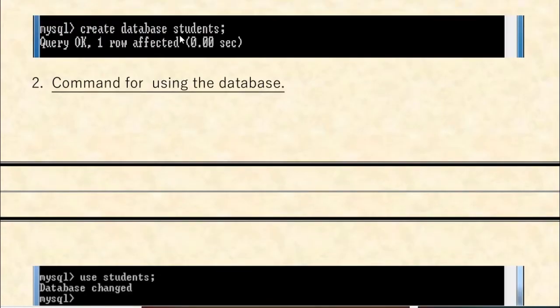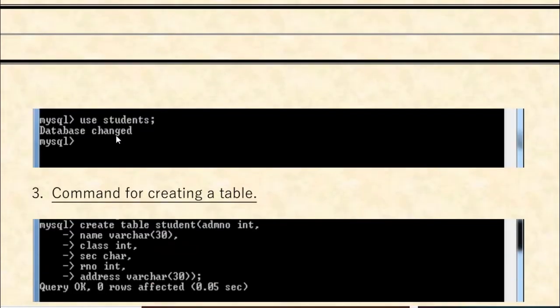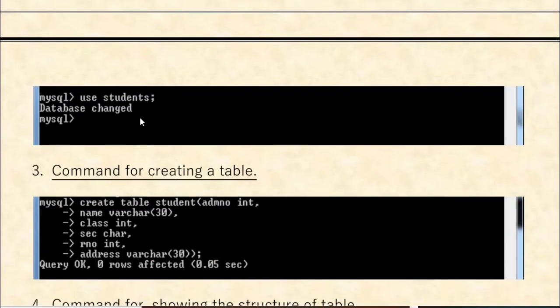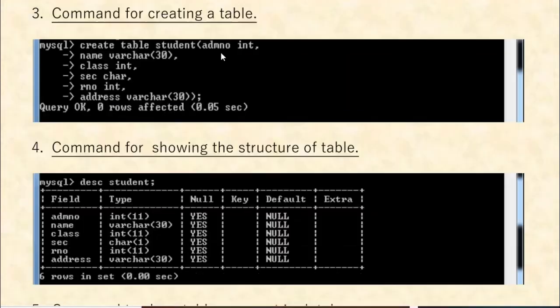Now in the database we can create as many tables as we want. So how can we create a table in the database? We write the command create table student, and in the brackets we will write the column names. The first column name is admission number.